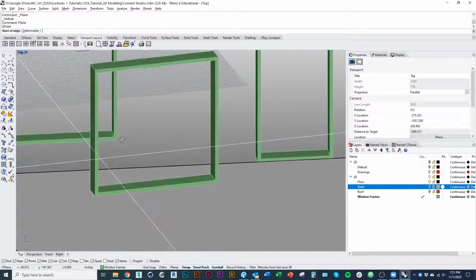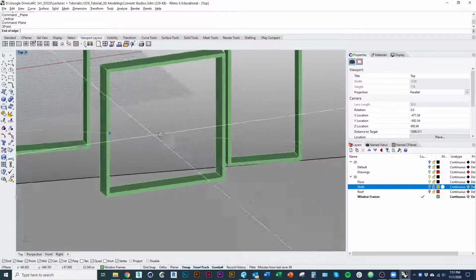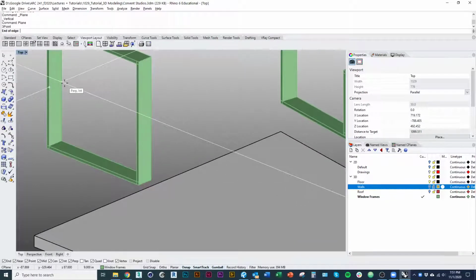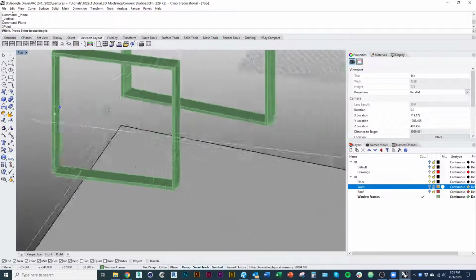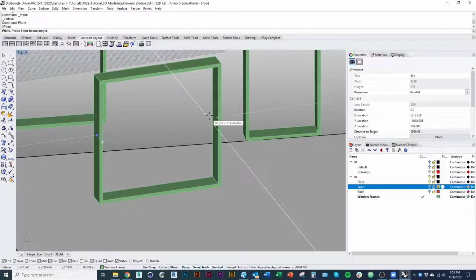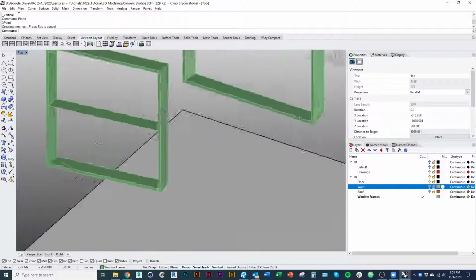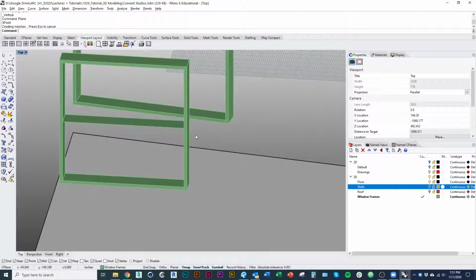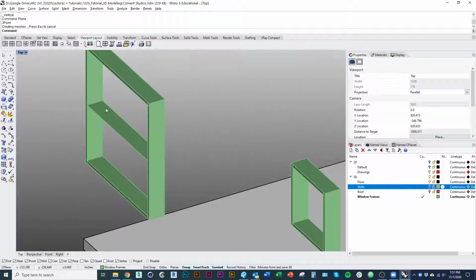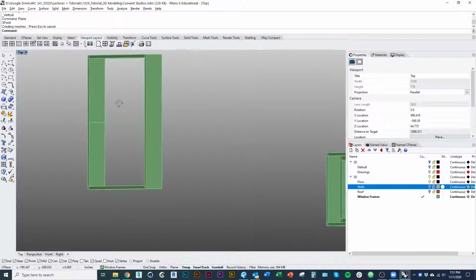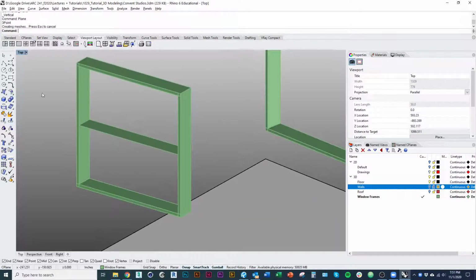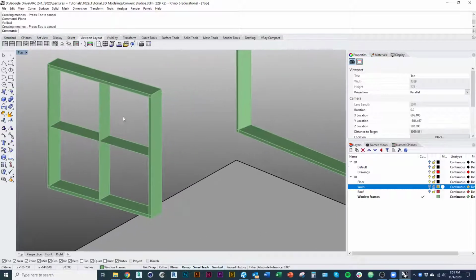So if I'm doing my horizontal guy, I'm going to go 3-point. I'm going to go midpoint to midpoint or midpoint to perpendicular on the inside edge. Snapping the perpendicular over there. So I've made a plane at the thickness of my window frame from horizontal from one edge to the other. And I'll do the same exact thing vertical, I'm going midpoint to other edge, perpendicular.